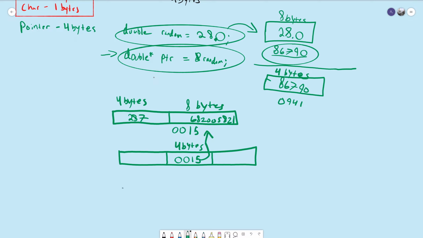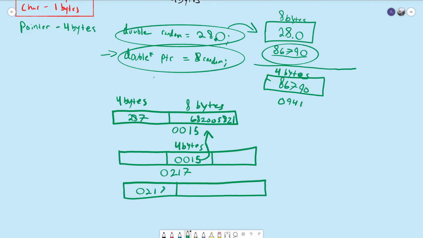Okay, but let's say we have another chunk of memory here somewhere in our RAM, and this chunk of memory will have the value of whatever this memory address is here. So since this pointer is also a variable, it's going to have a memory address of its own, like I said. So let's say that this memory address is 0217. That means inside this one, if this is a pointer, let's store 0217, and this one will point to here.